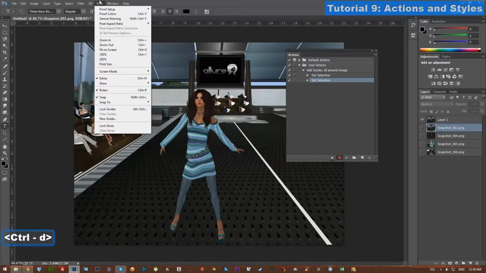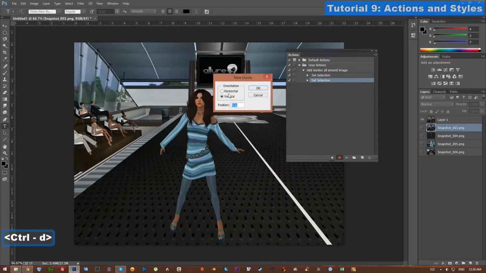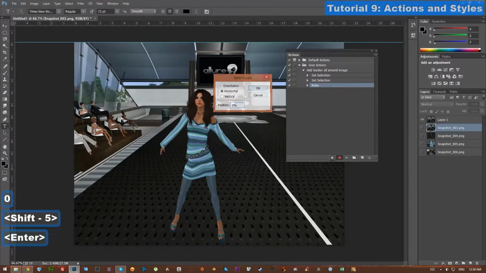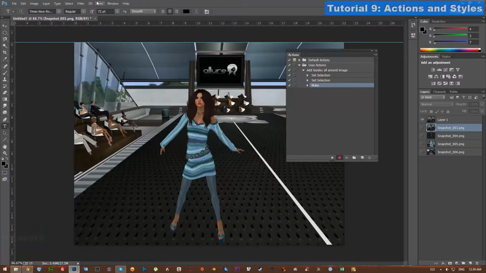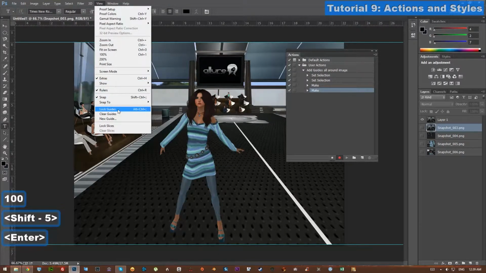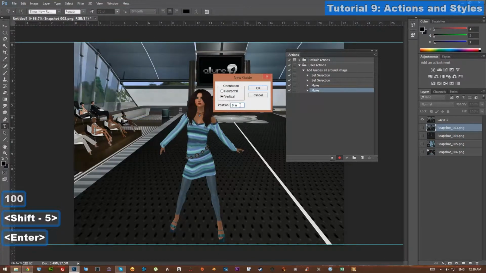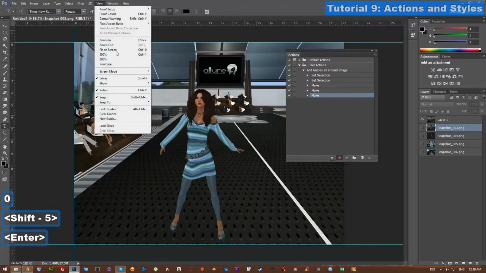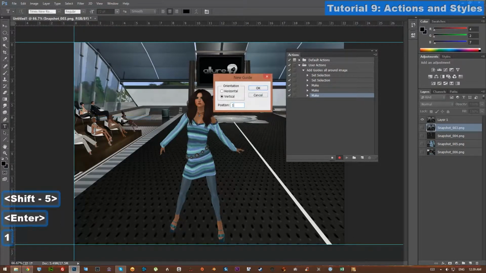So I can go to View, New Guide, Horizontal at 0%. And you see that now it's starting to record what I'm doing here. So View, New Guide, 100%, View, New Guide. You're starting to get the idea here. I don't need to repeat myself. At least I hope you're getting the idea.